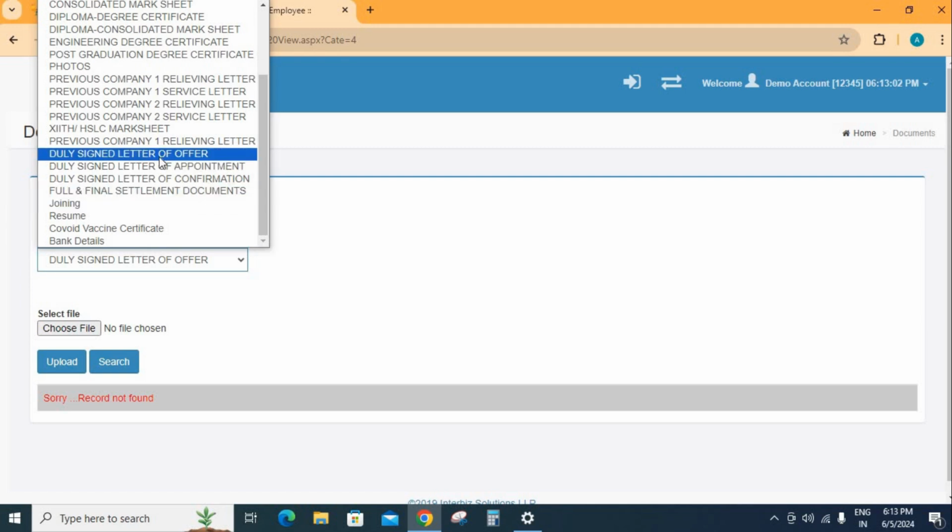Then comes the duly signed offer letter of our organization, and the appointment letter which you will get after completing your 3 months of probation, that you will upload after 3 months. Only this part, the letter of appointment, you will be uploading after 3 months. Rest of the details you will be uploading on the very same day of your joining. The confirmation mail that you have got from our end, you'll upload over here. The full and final settlement documents are the terms and conditions paper that you have accepted. Those terms and conditions you will be uploading here.